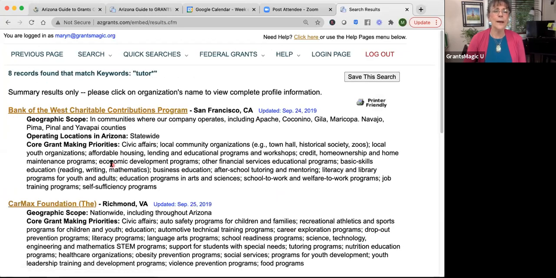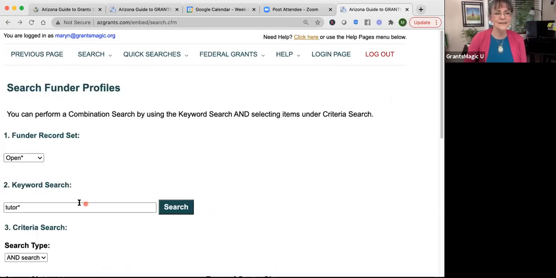This time, look what happened. 8 records that match keywords tutor with an asterisk. So there are 8 funders that use some language about tutors or tutoring in their funder profiles. That's cool. So we also had a second term that we wanted to search, didn't we? And that was volunteers. Again, because we're working with volunteers to provide the tutoring services, that's a key part of something that we want to search on.